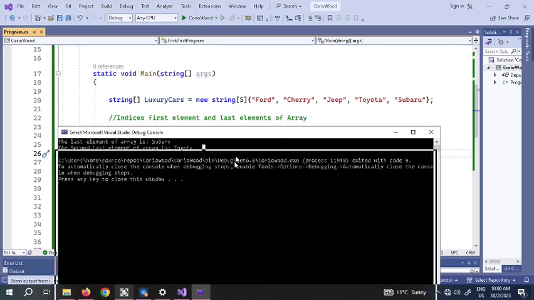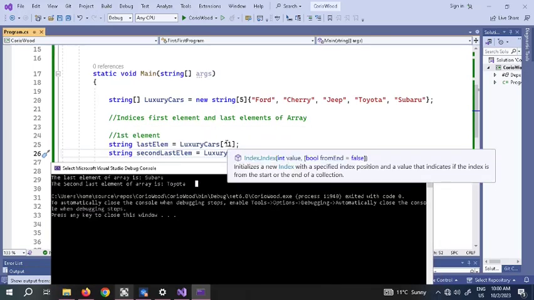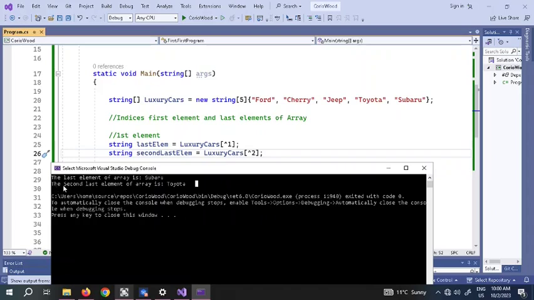So now we have put it here, caret 1. And if you look in here, the second last element of the array is Toyota. So the numbering goes like this. If you have say 10, you can put exactly the same ones, but if you want to come all the way to the first element, then you need to work out from the reverse order.